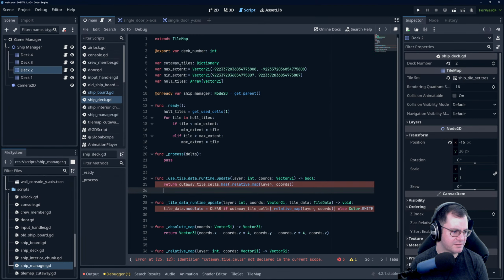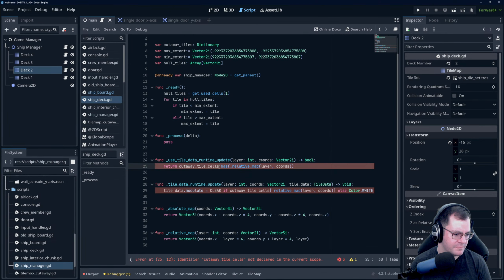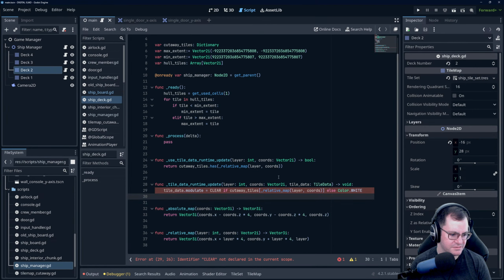We will do it. Cutaway tile. We'll need to call these cells. The way cells and tiles are used interchangeably bothers me. Like, it's tile maps, so why aren't they just tiles? Why are they cells? Whatever. Who cares? Clear the cutaway tiles. So we don't need the layer.